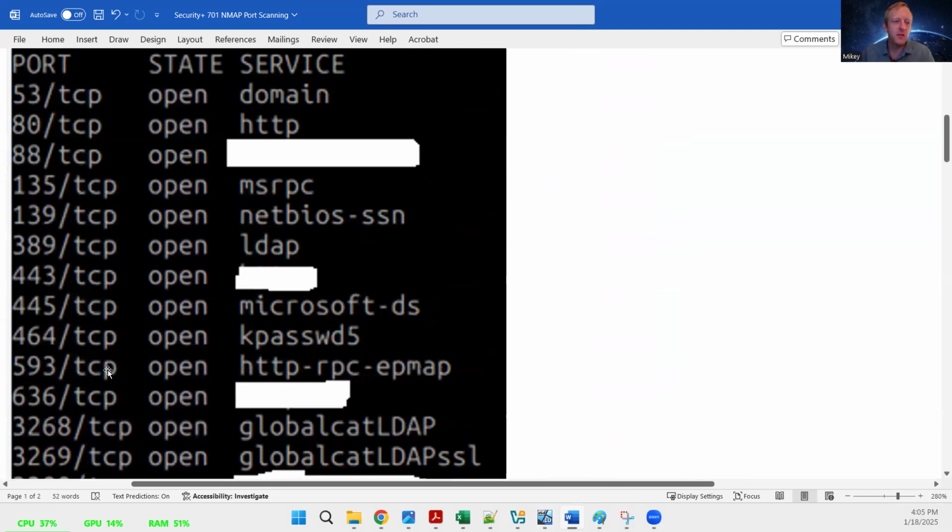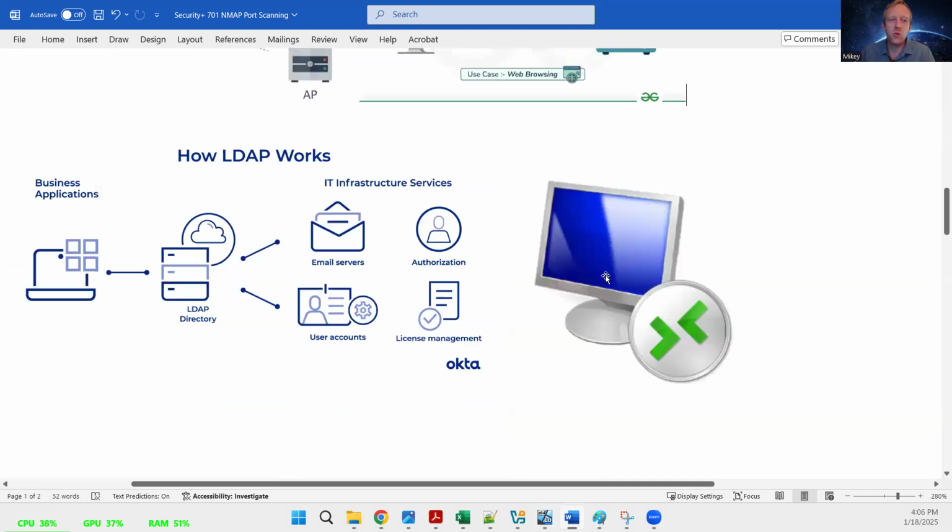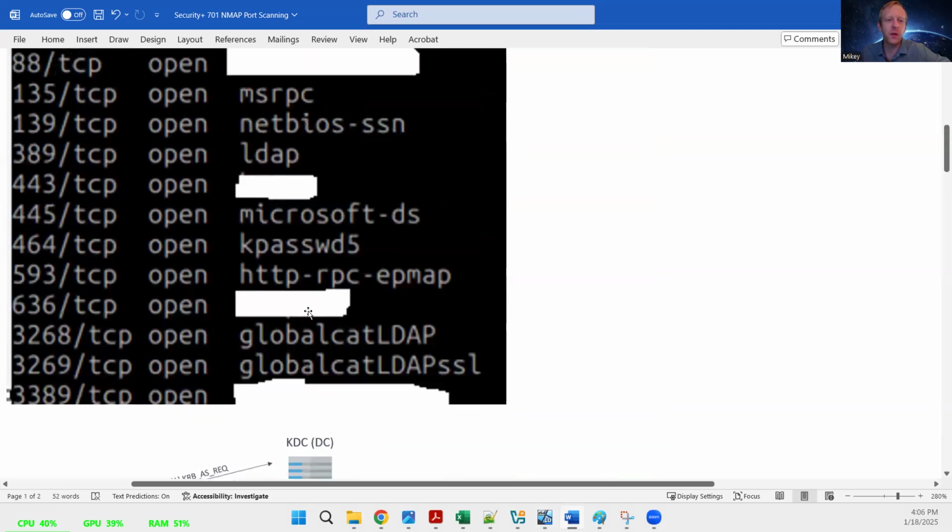Okay, next one. 636 is LDAP secure. So LDAP, what is LDAP? What is LDAP secure? Lightweight Directory Access Protocol is a directory service in Microsoft. So that allows you to do a query of directory services. It could tell you the name of a user, their email, their address, their contact information, all kinds of identifiable information about that person or that Active Directory user.